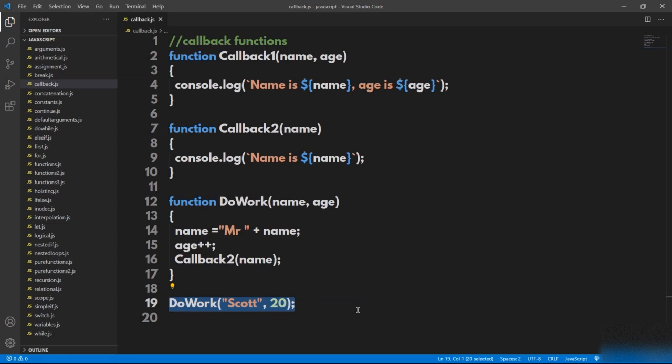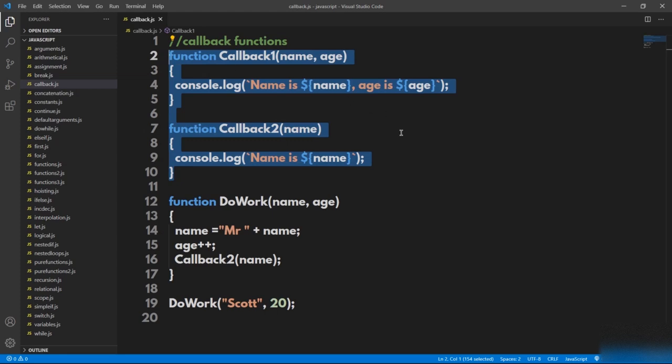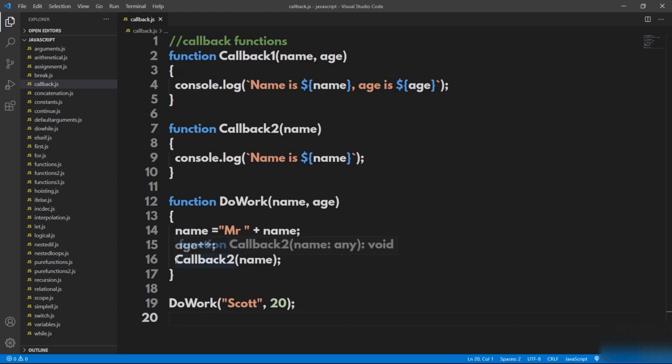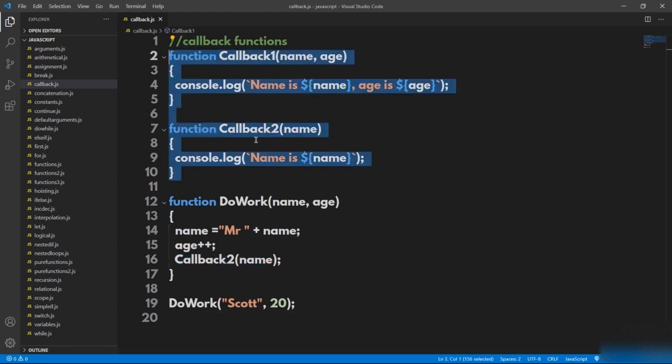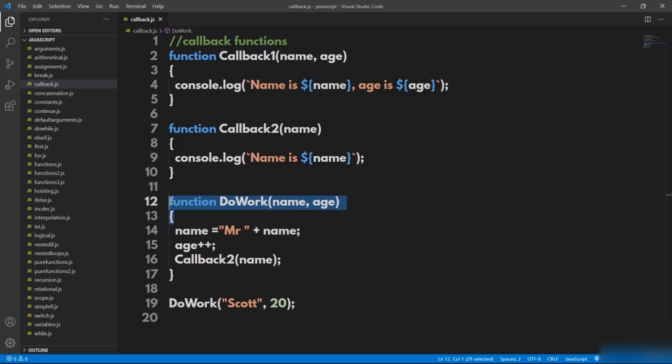As of now, to be frank, callback1 and callback2 are not callback functions. It's because we are not supplying the reference of callback1 or callback2 as an argument. We are directly invoking callback1 or 2 from this place, so those are not callback functions. In order to make it a callback, we have to supply the same as an argument here, and that must be received here, and that must be invoked here in this place.